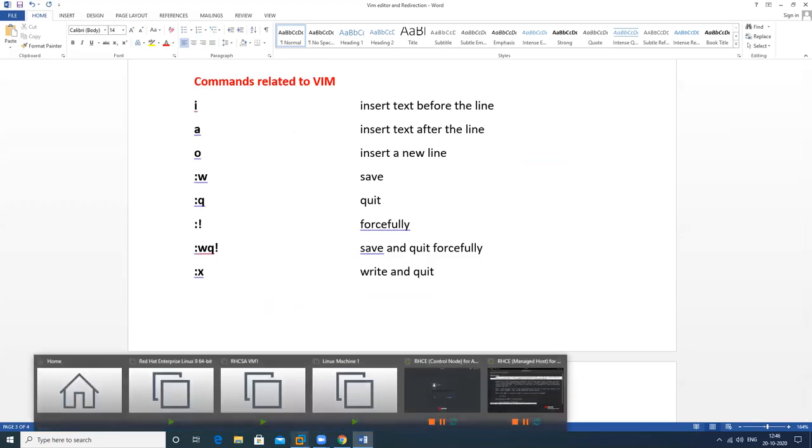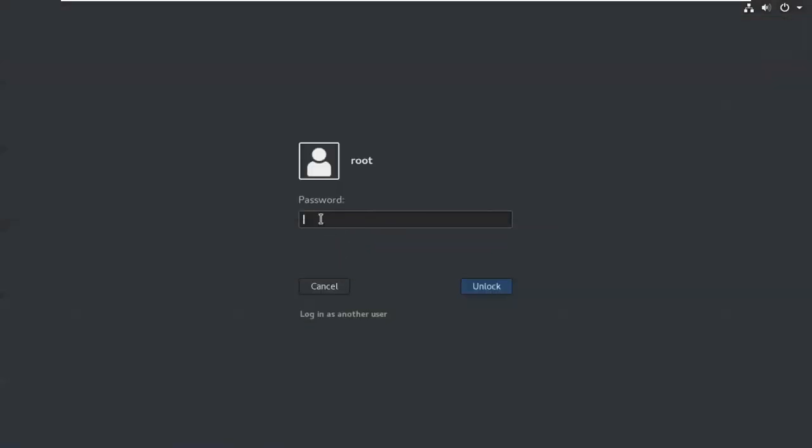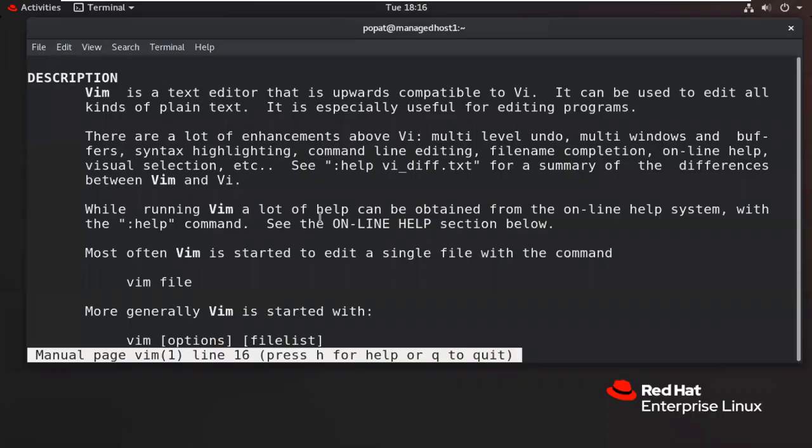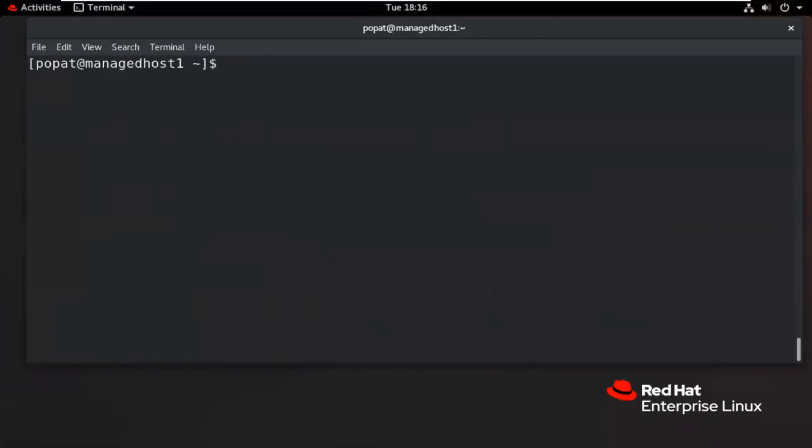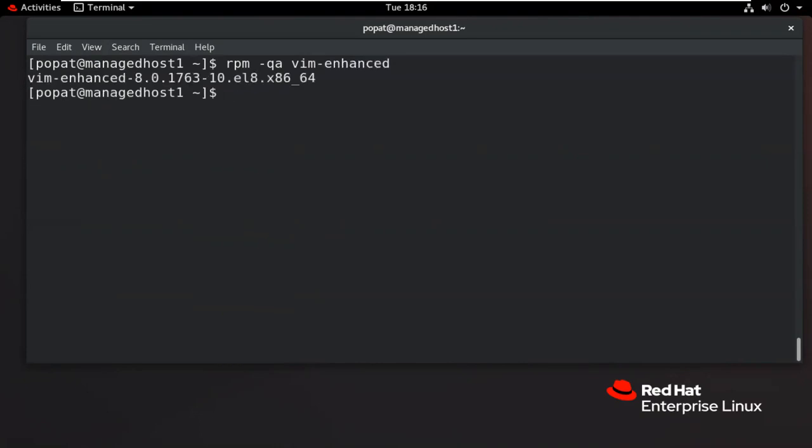I will start my machine. The machine will be started. This is the command, and I will show you how to check the package, whether it is installed in my system or not. rpm -qa vim-enhanced. This is the package that is to be installed in my machine. If this package is not installed, Vim will not perform in the system.